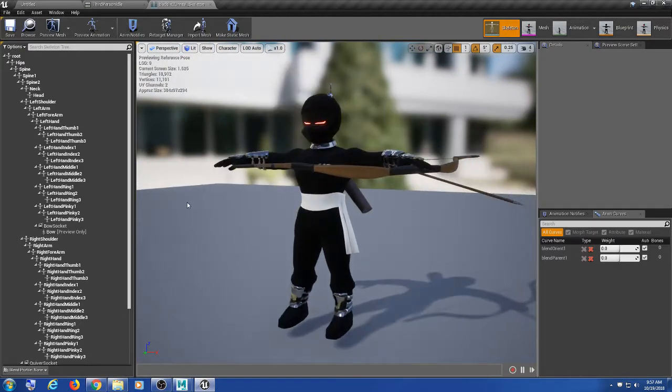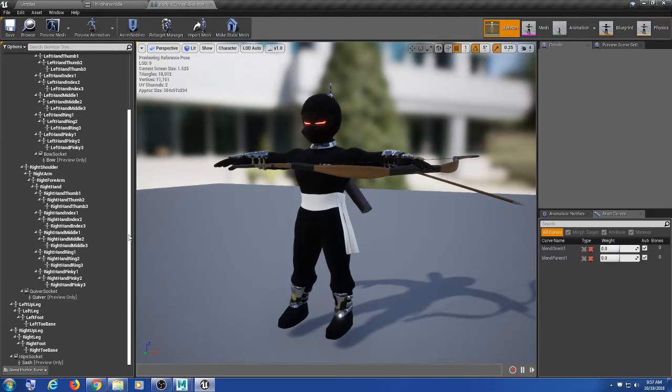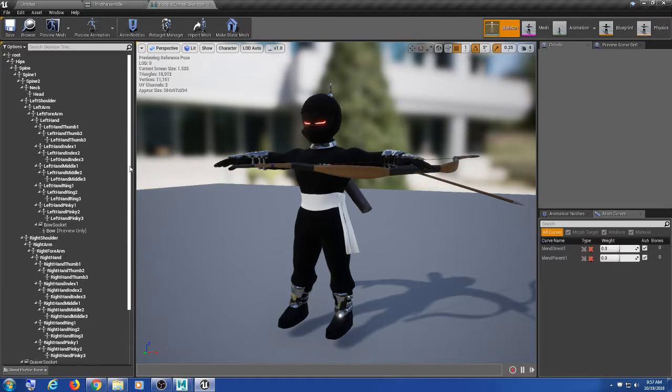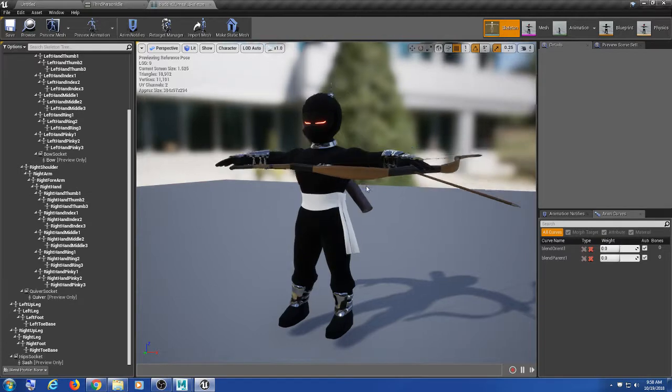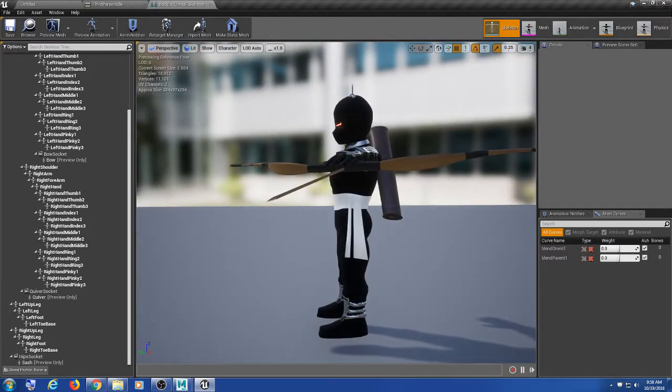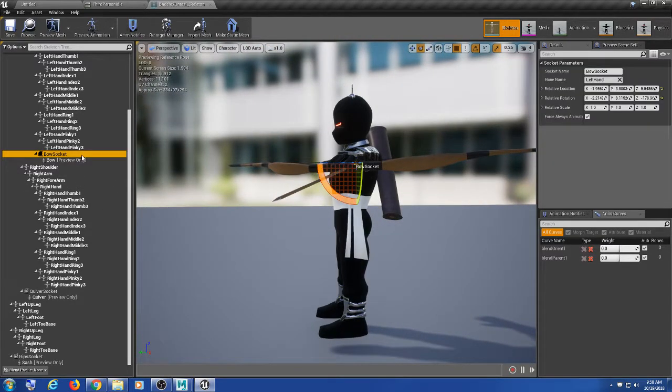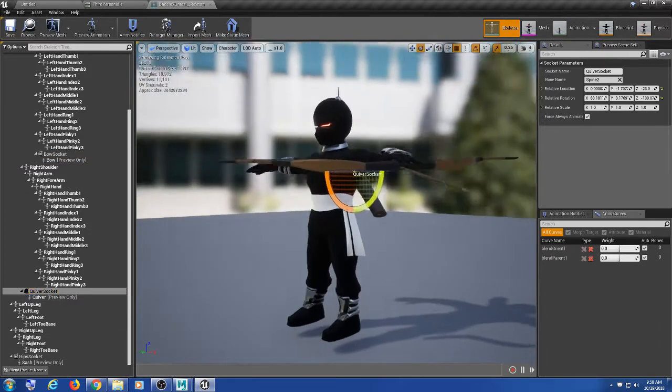And when you click on skeleton in the upper left, you'll notice in the list of bones on the left there are some sockets that look different from the bones. There are three of them: one is called bow socket, one is called quiver socket, and one is called hips socket.